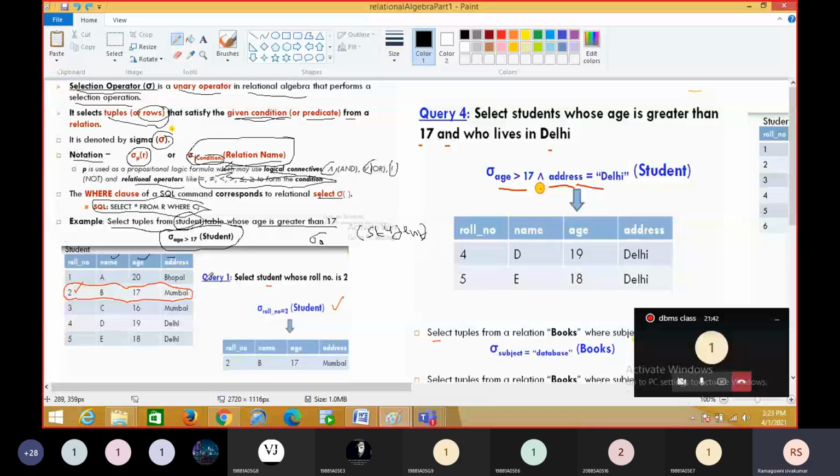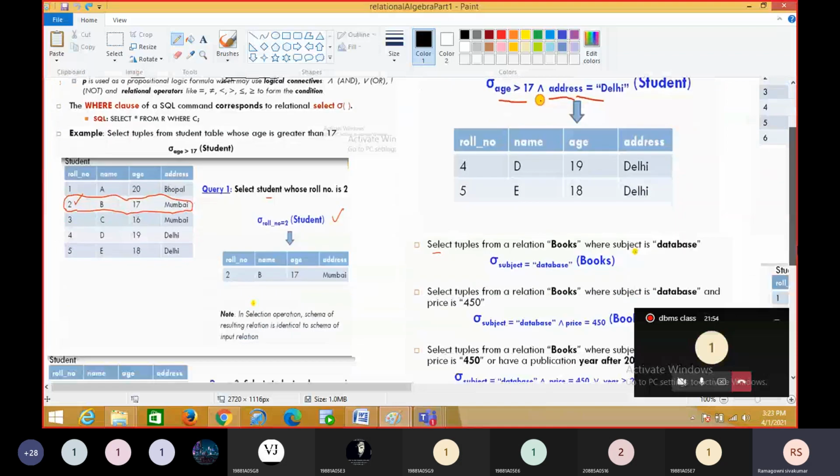Are you understanding? All of you. Next, you understand the select operation, right? In this way we have some examples, and we need to solve them.